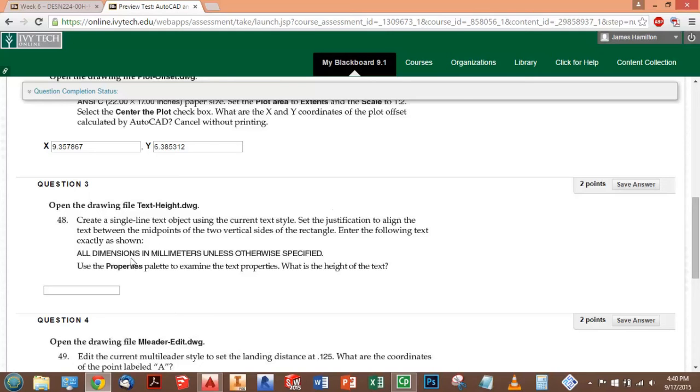And they want us to type in this: all dimensions in millimeters unless otherwise specified. So beware of spelling on this one. If you spell something wrong, it could mess you up. Well, actually it won't, because if you look at what they're asking for, they say use the properties palette to examine the text properties. No, it will. So using the align will actually, if you type something wrong, throw off your answer, and I'll show you why. So spelling does matter on this one. Be careful of your spelling.